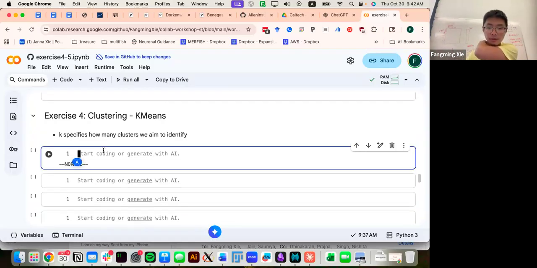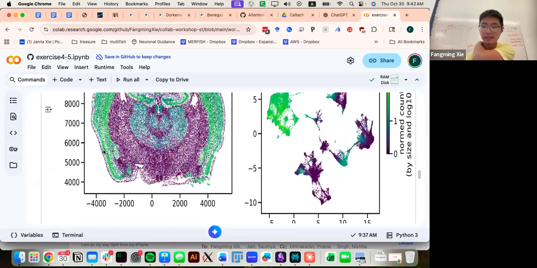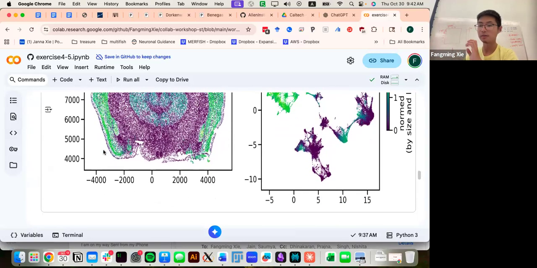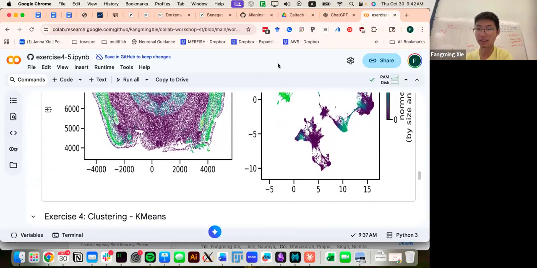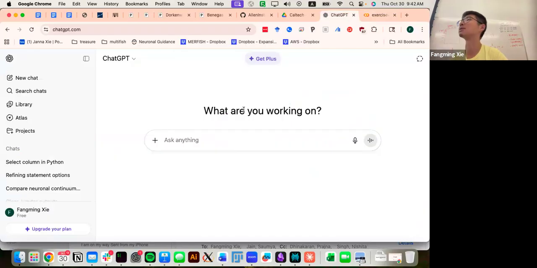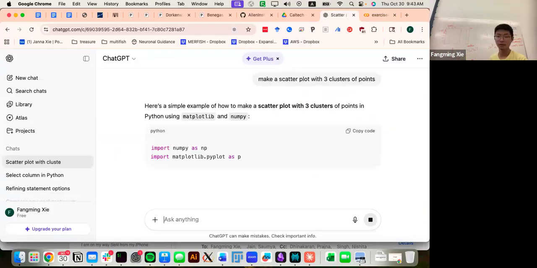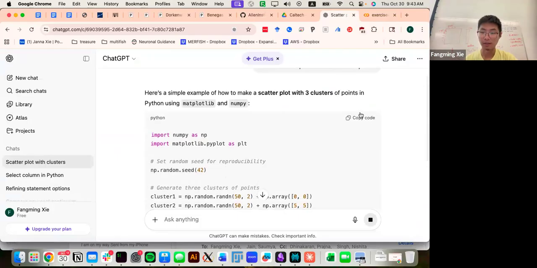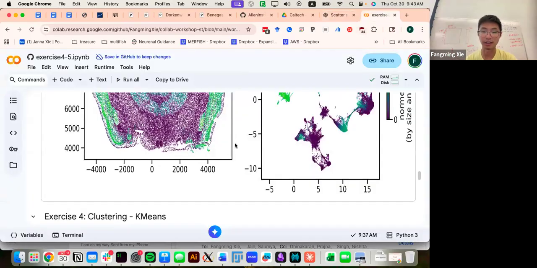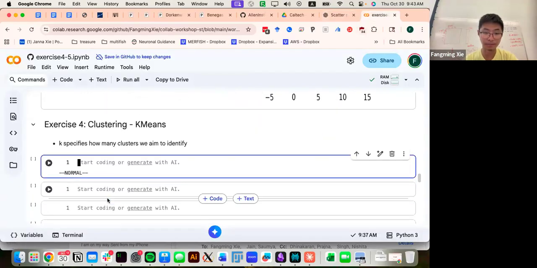Okay, so I'll let you apply k-means on the real data, but let me show you applying k-means on some random data. Let's ask ChatGPT. I wanted to generate first three clusters of cells. So make a scatter plot with 3 clusters of points. Okay, I'll trust it and copy the code over.